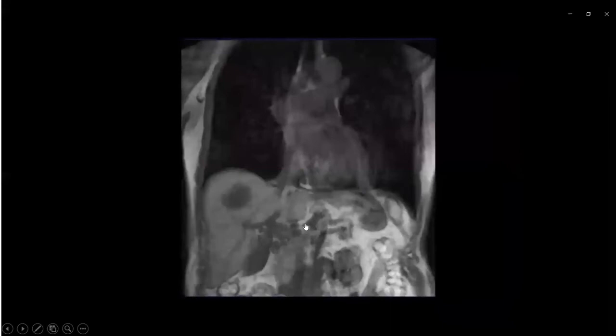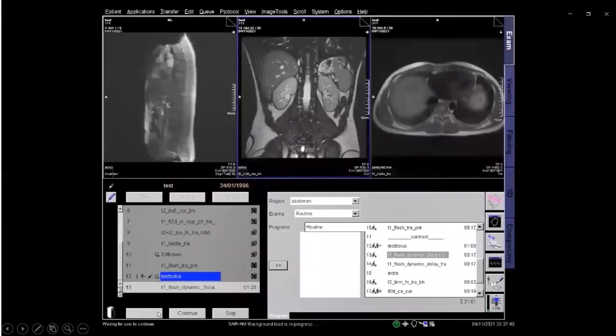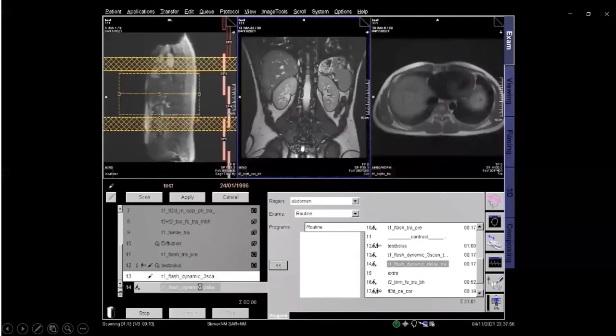So I skip a little bit here. So here we got the contrast. Once we get the contrast, then press the stop button immediately and continue to the next sequence. Within 3 seconds, it will start the scan. By that time we can ask the patient to hold the breath, and the patient will be holding the breath. So once that is done, we'll get the arterial, portal venous, and venous phase.